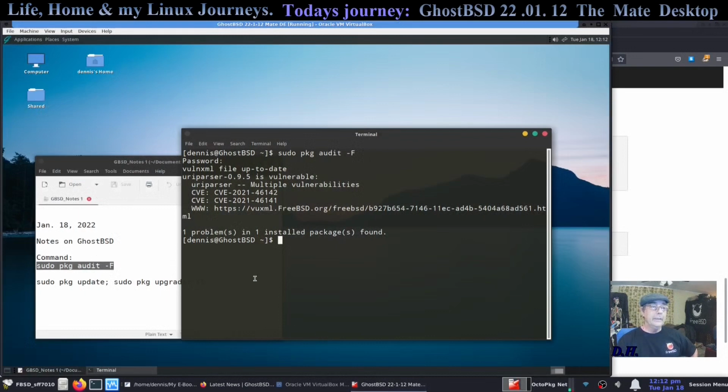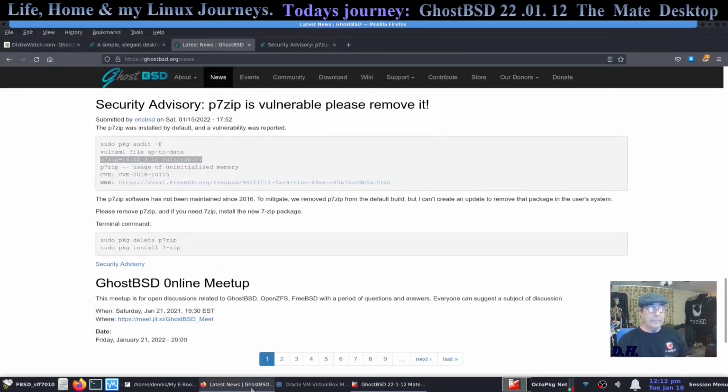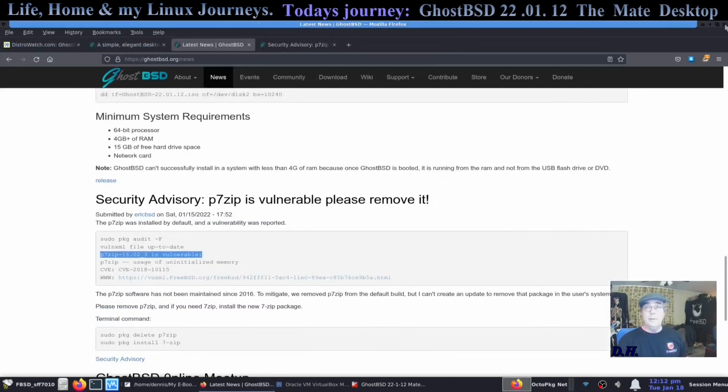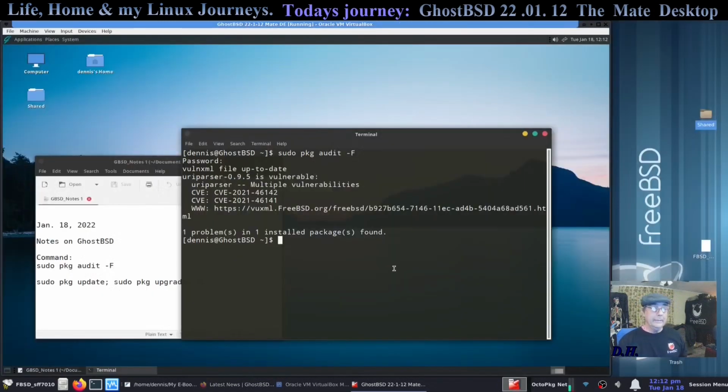But in my GhostBSD that I just installed this morning, downloaded it last night, installed it this morning, a URI parser is vulnerable. So going by what their information is, the advice would be to probably delete it. I'm guessing. It didn't say what to do with this vulnerability. Hopefully, I'm pretty sure this installation sent a report back to GhostBSD, and I have no problem with that. Maybe that would get fixed rather quickly here.